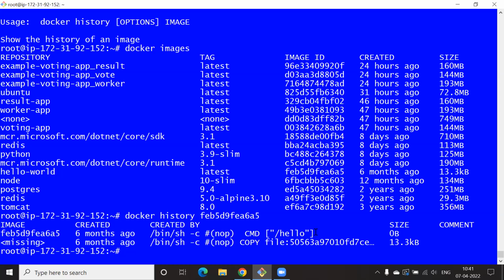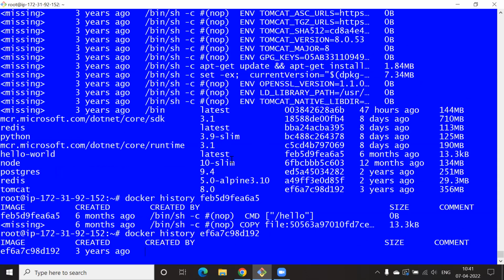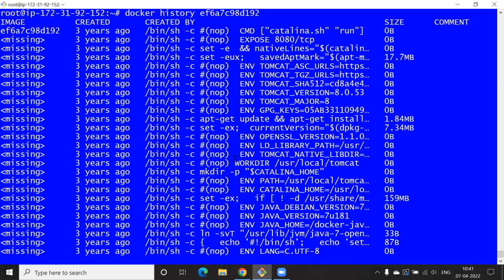And let's say voting app, Python app, logo node, Tomcat. List the Tomcat, or history the Tomcat, please. Okay. So these are the different kinds of layers with which it was built. Catching it, Rahul? Yes. Okay.